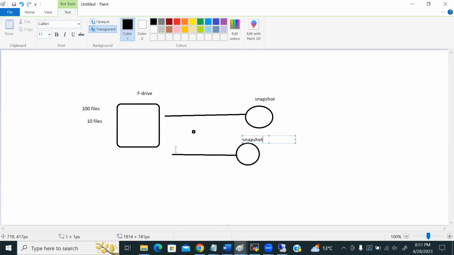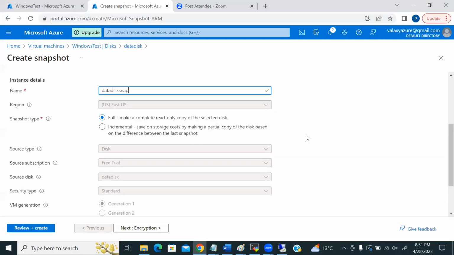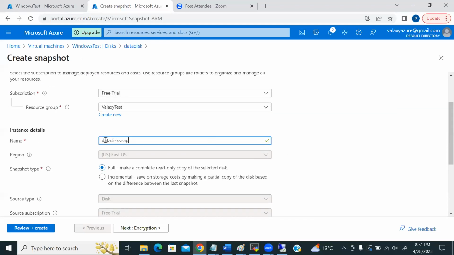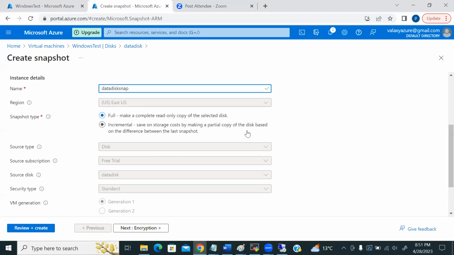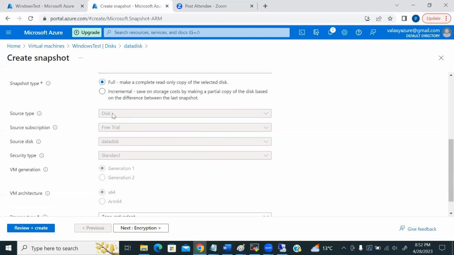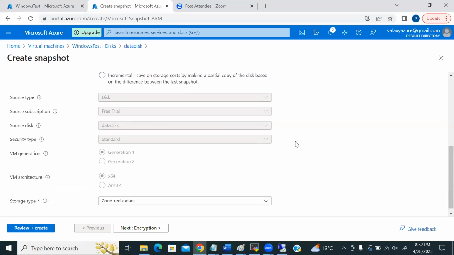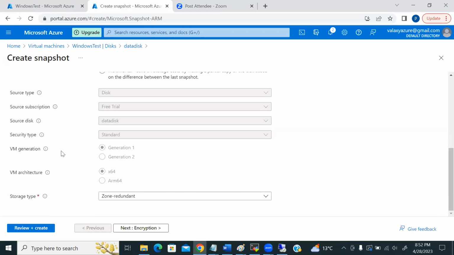Understood? So as of now we are creating a full backup because this is the first time we are taking it, so I'm not going to take an incremental backup. I'm selecting full backup. The source type is selected by default, subscription everything is selected, and this is the VM generation; the latest generation is 2.